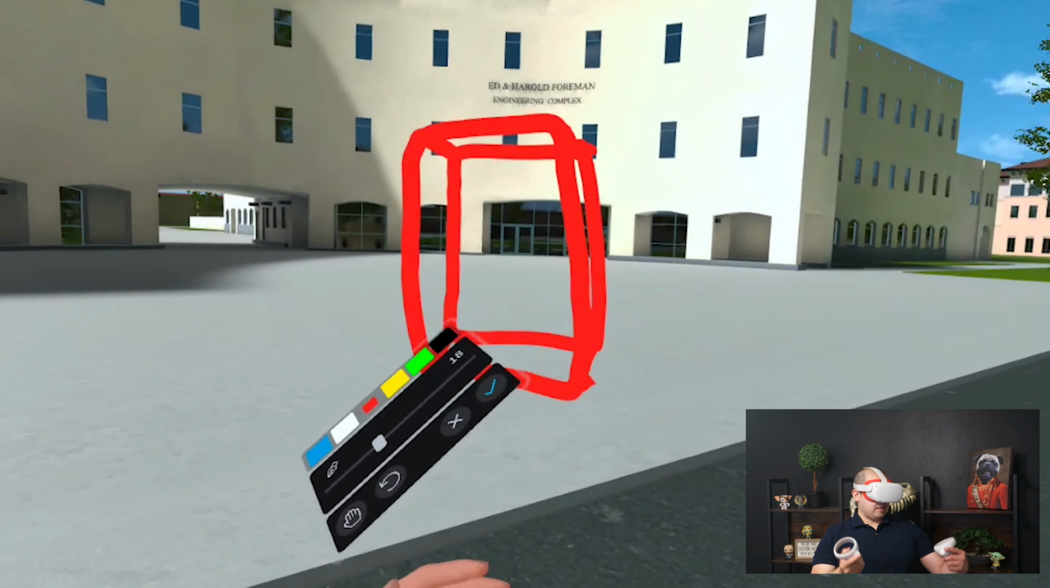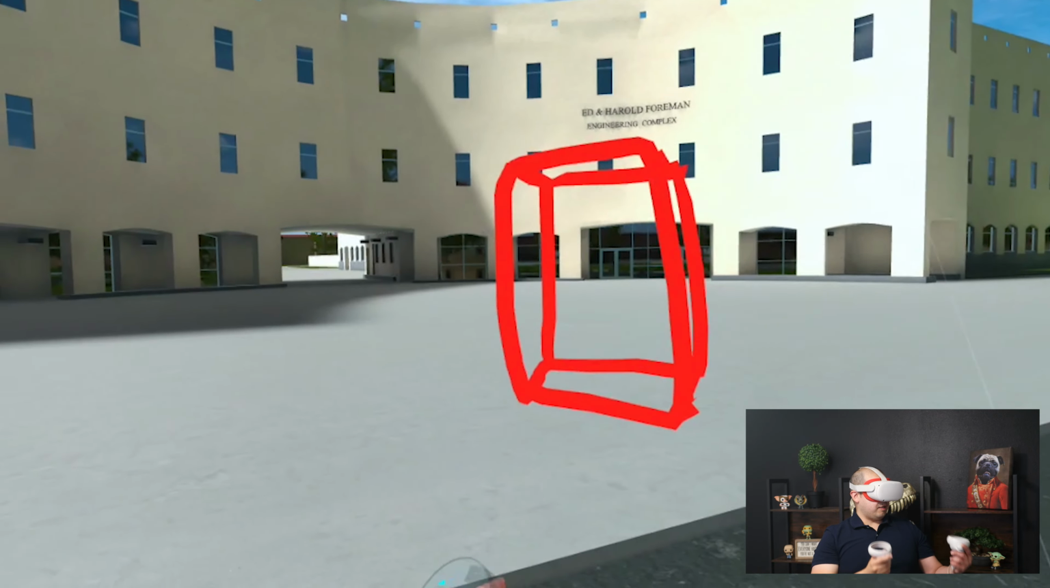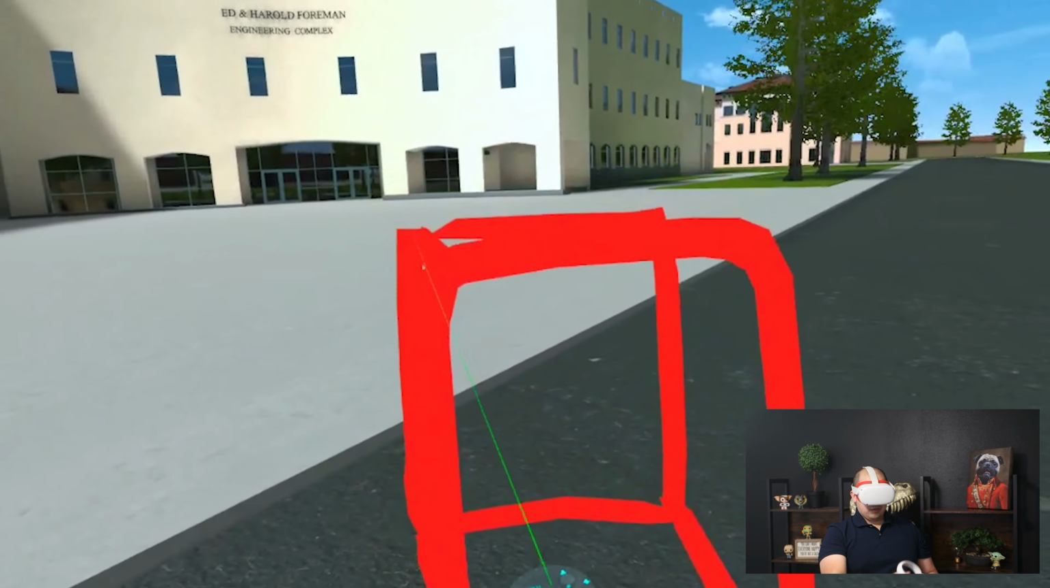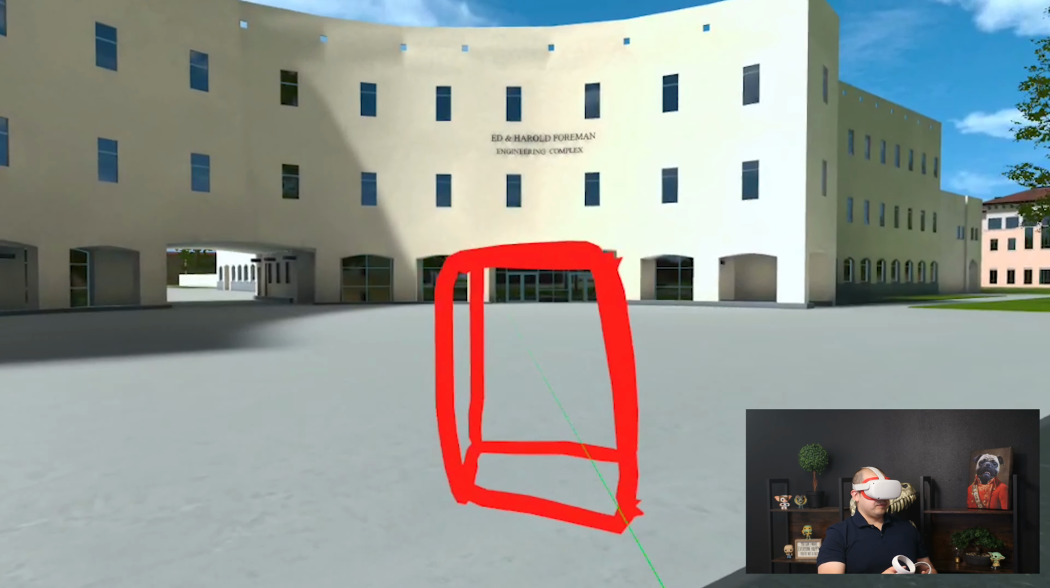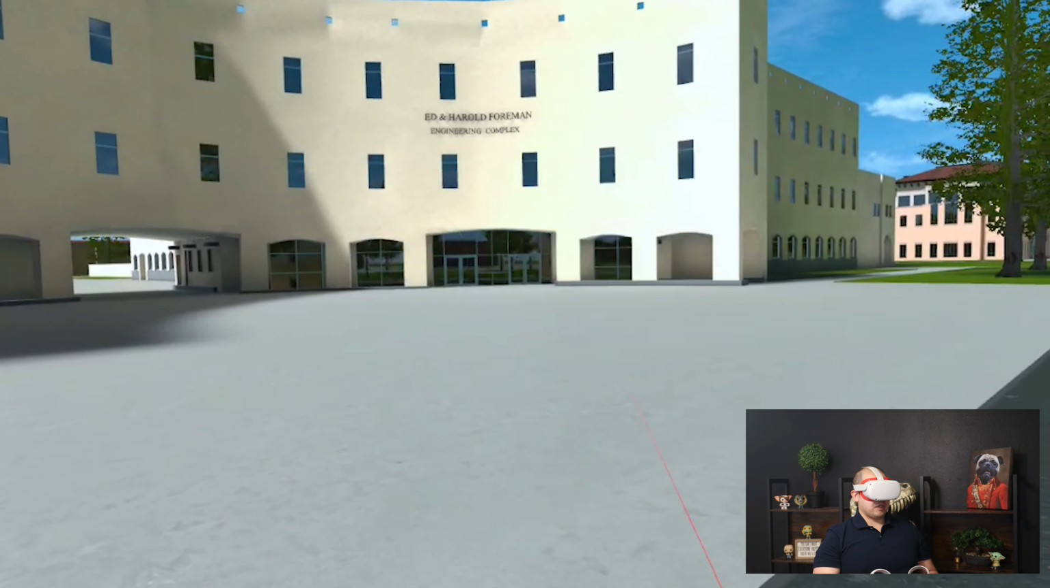Once I am satisfied with my creation, I can hit the check mark and my drawing now becomes an object that others can interact with. If I don't like the object, I can simply delete it from the virtual space.